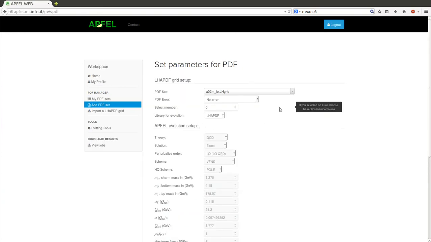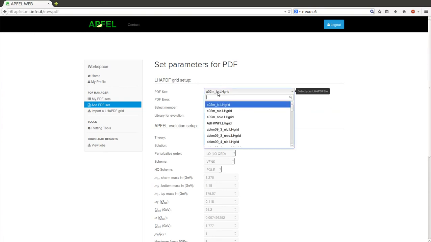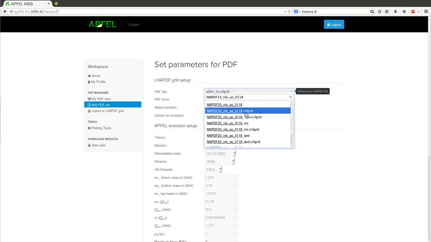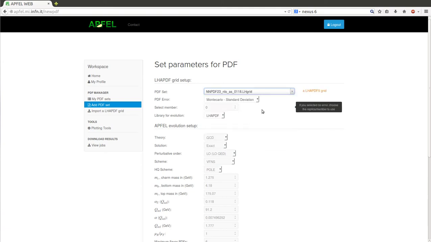When you click on this button, you see a form where you should select, first of all, a PDF set. Here you have all the PDF sets from LHAPDF 5 and 6. For example, you search for NNPDF 2.3 NLO alpha strong 0118, and you check this one, which is .lhgrid, which means that I'm using the LHAPDF 5 library. Here you see LHAPDF 5 grid. Then it automatically knows that NNPDF uses a Monte Carlo approach, so the PDF error is switched to Monte Carlo.